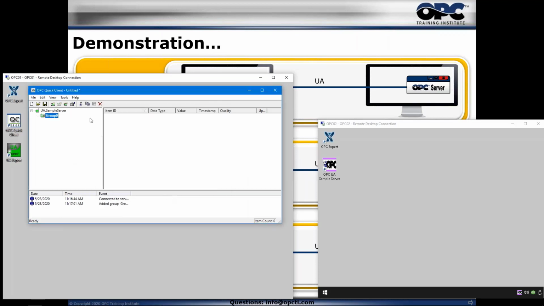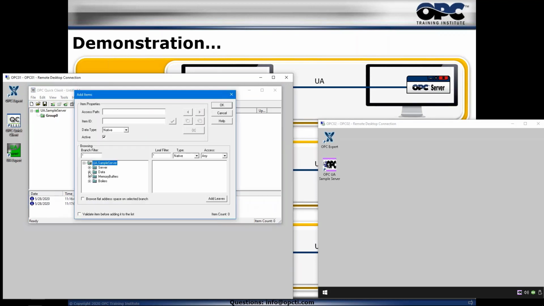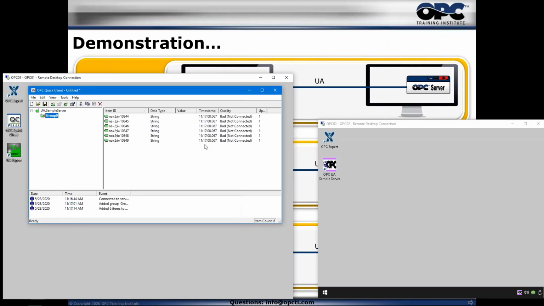Now I'll open up Group, Add Items. So I'm doing a normal browse just like I would. I'm actually browsing an OPC UA server. And I'll get some items, add leaves, OK. And there we go. And the data types are actually coming in. We can see the data is good. And by the way, I'm on Mountain Time. My time is 11:17. So this really is today. If those of you that are thinking maybe this is recorded, it is not. So there you go. So now we're getting data from a UA server using a DA client.